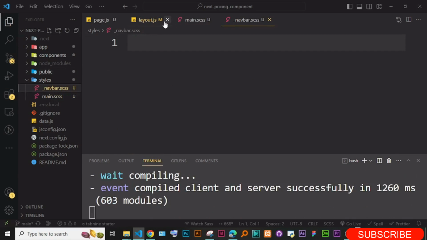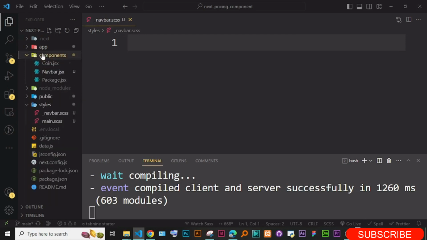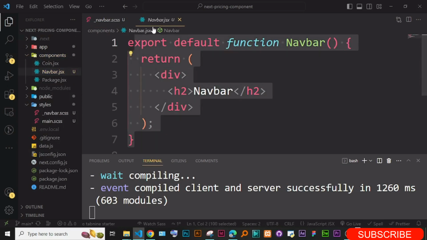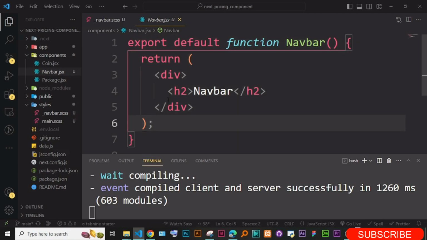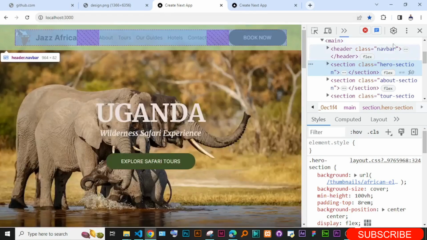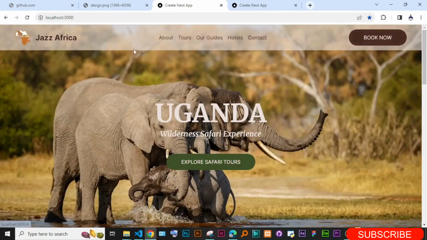I'm going to close layout, and also this main, even the main CSS. I remain with the navbar CSS, and I'm also going to go to components and open navbar. So I have these two, navbar.jsx and navbar.scss. So let's start building our project. I'm going to close this. You can see we have three things in here.